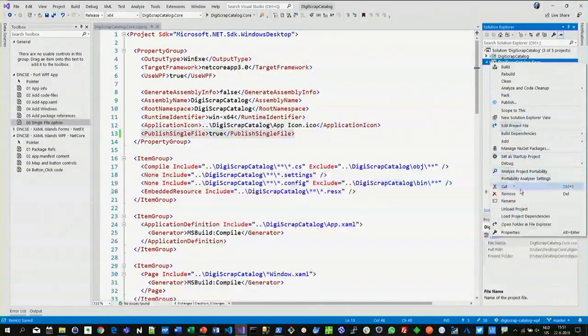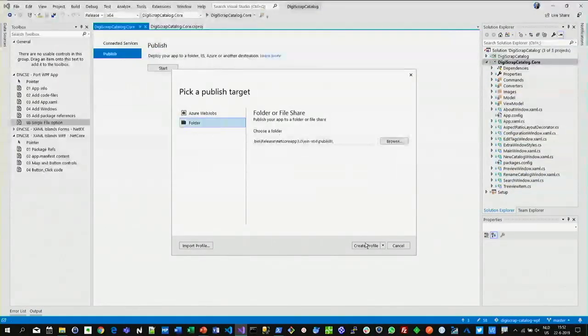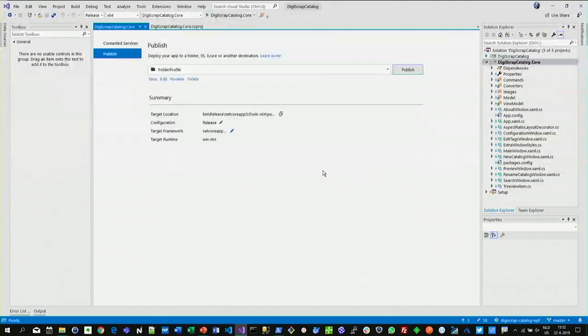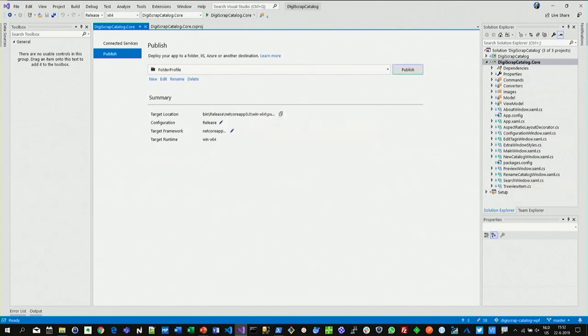And if I save this now, and if I now publish this application, I'm not going to say publish. I want to publish it to a folder, and I want to create a new profile. And then what I can do here for the target framework, it is of course .NET Core App 3.0 because that's what we said. It is win-x64, and here I can choose to make a self-contained application. I'm going to save this one, and now I'm going to publish this application. And what will happen now? It will create a self-contained app, which is a folder with the executable, the DLLs, and the .NET Core framework.